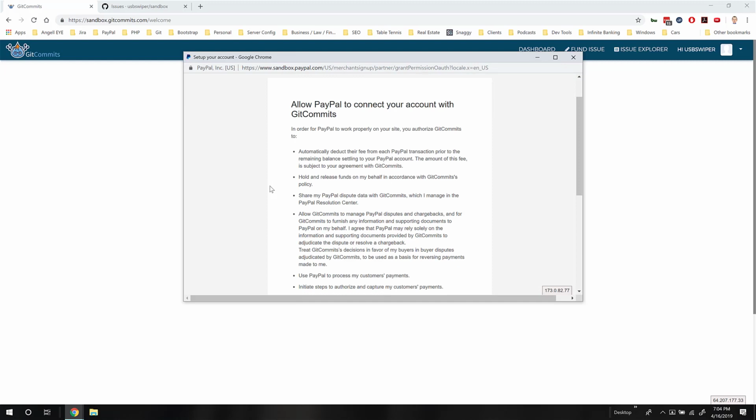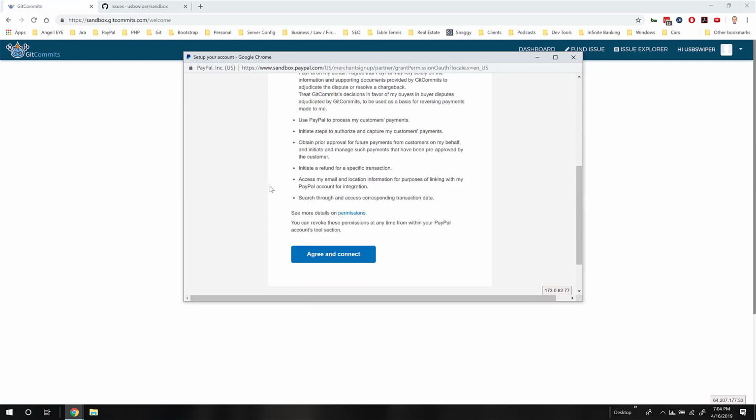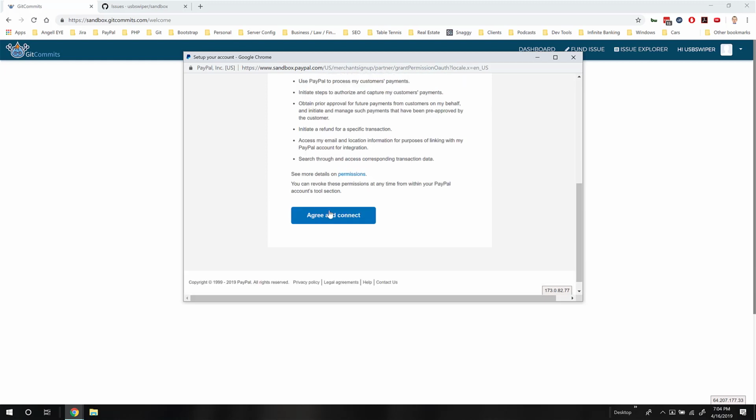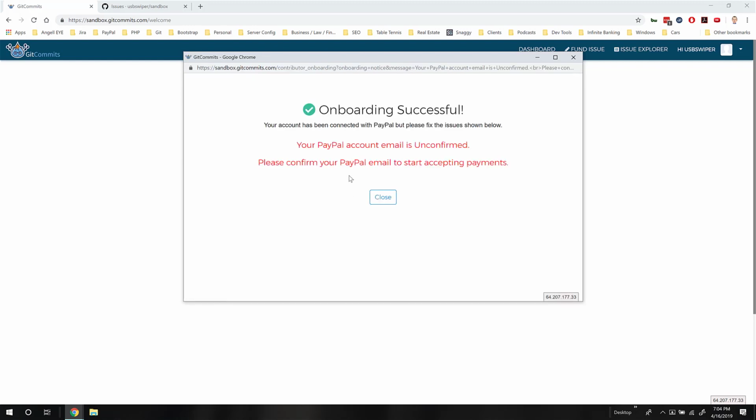And here we have the permissions that we've granted. So this will be the side so we can create orders on behalf of the contributor that would be paid with the funder billing agreement. So we'll agree to the permissions here, and this is where hopefully the user will say go back to GitCommits so that we can obtain their merchant ID.